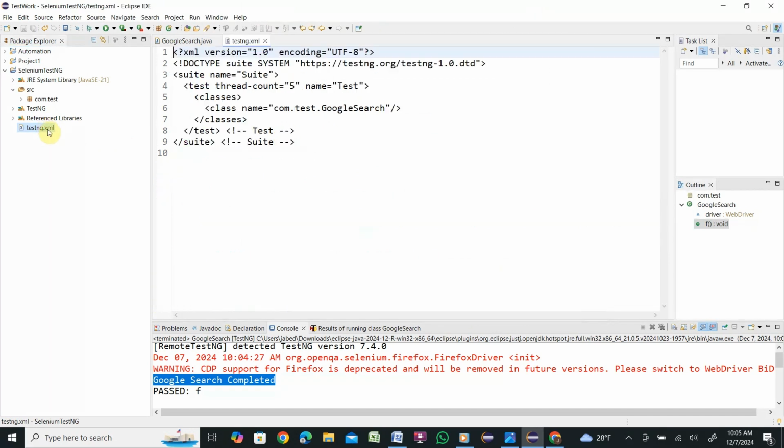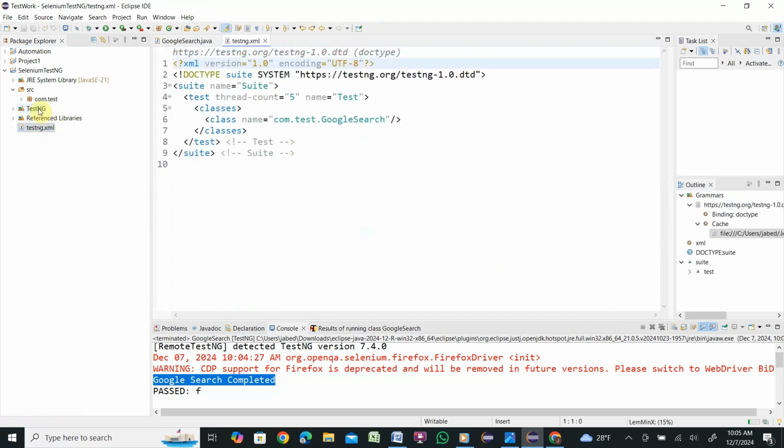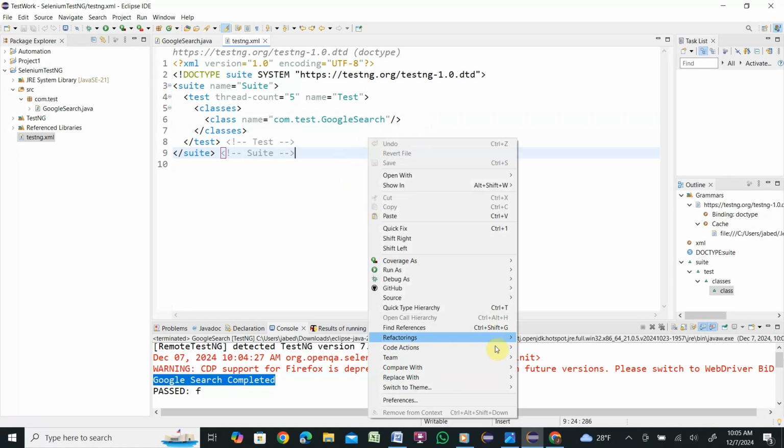You see the TestNG XML file is created. Double click. This is here. Now we have only one test, one class, Google search. If we have multiple tests, we can run multiple tests from here as a TestNG XML file. Once your TestNG XML file is open, right click TestNG XML, run as TestNG Suite. That means this XML makes a TestNG Suite. You can control your test, everything from here.